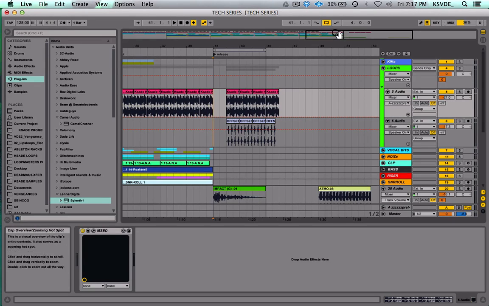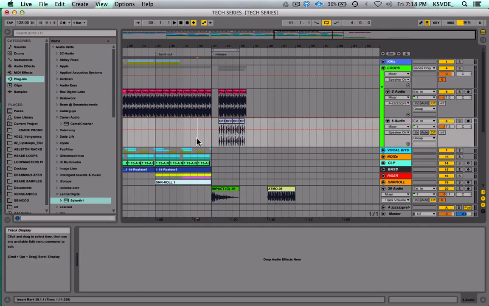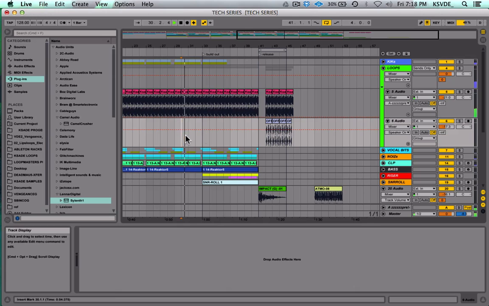So it's just a method of making dynamic music. So this would be an attack part, or this would be an attack part, and then this would be a release. So it's just going from a hard part to a soft part pretty much.